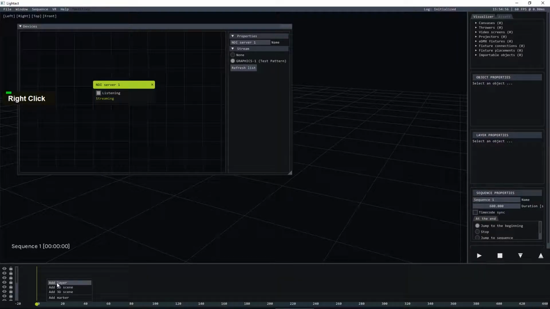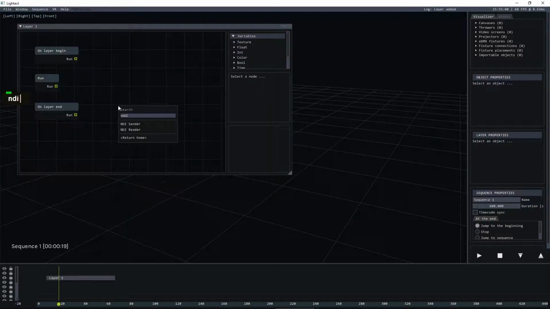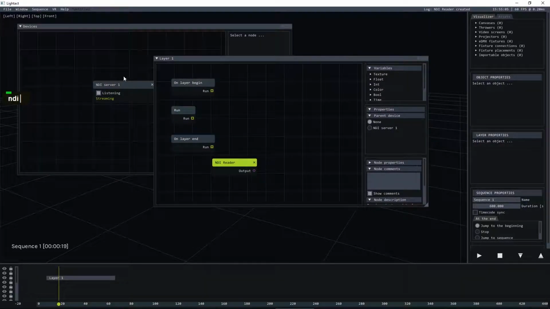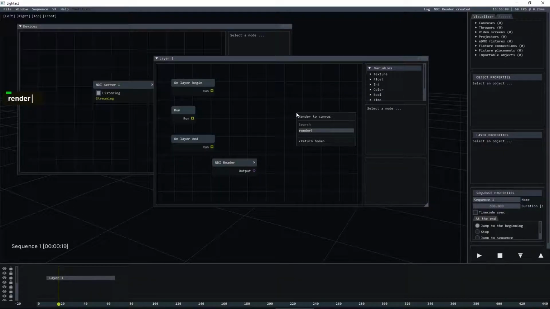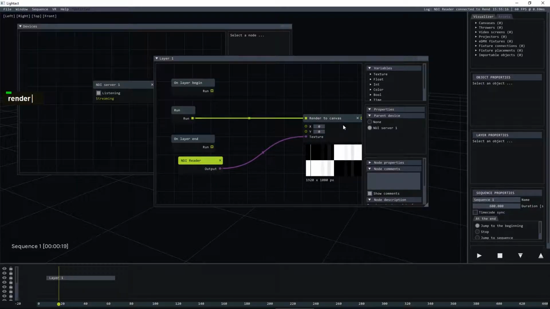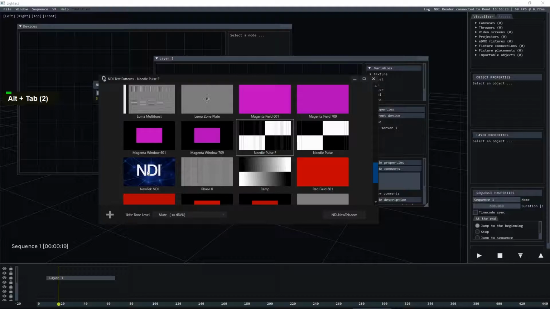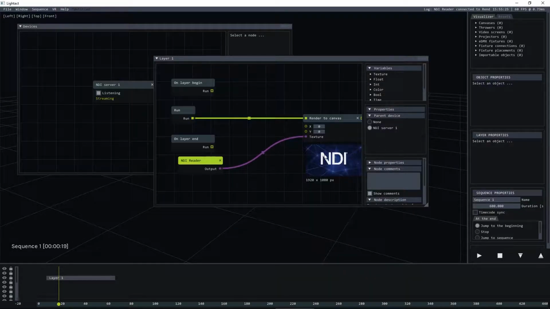So the only thing that we need to do is add a layer, add an NDI Reader, select our NDI server node as the parent device, and in order to see the texture, the only thing that we need to do is connect these nodes. So if I go back to the test pattern and change the texture to this one, you'll see that it changed in Lightact as well.